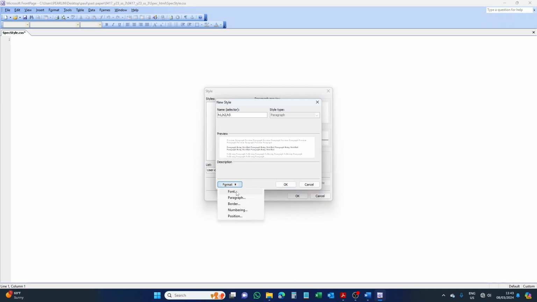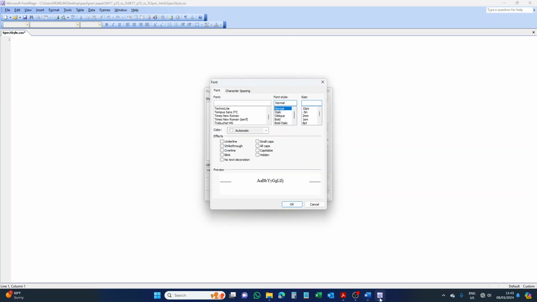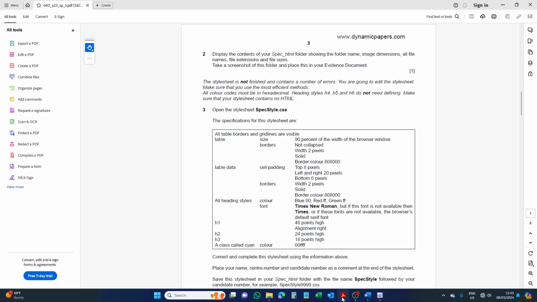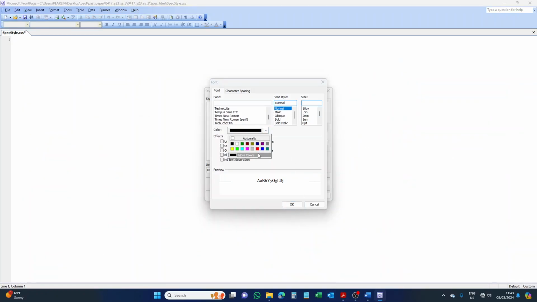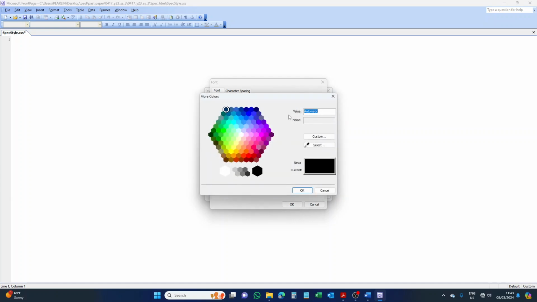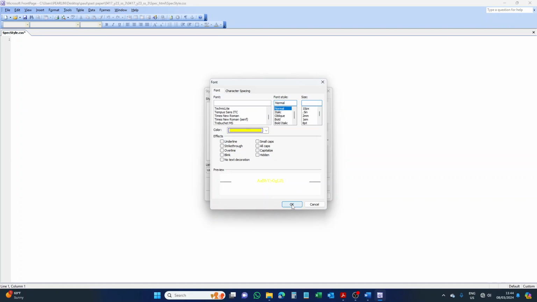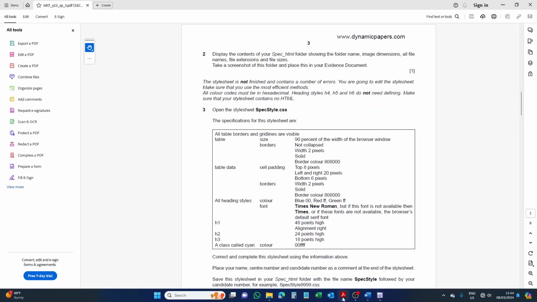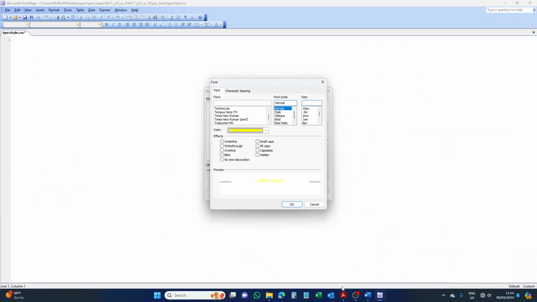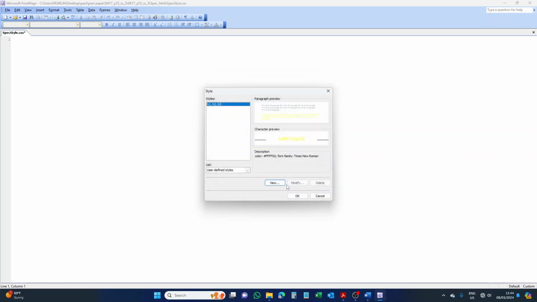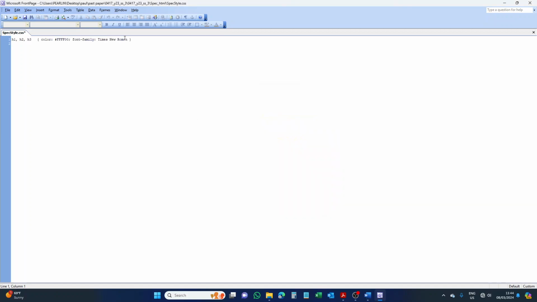So go to format, go to font. First they are asking the color red, so they are asking asterisk, shift 3, and they are asking FF red, FF green, 00 blue. Click OK. And next they are asking font Times New Roman, so click Times New Roman and click OK, click OK and click OK. So it will come.